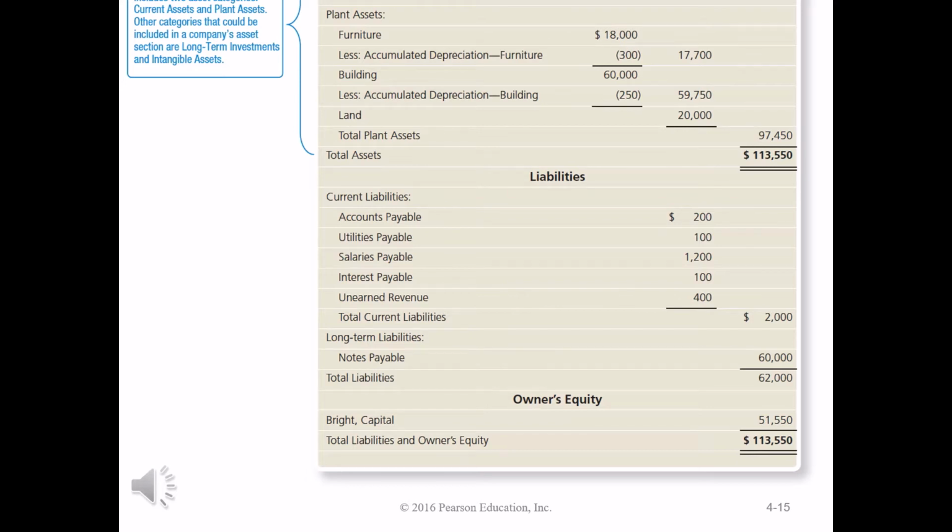Now in the owner's equity section, we only have one account, the Bright Capital account. Even though we have more than one account, we also have our withdrawals account. We have only included this one because this number, this $51,550, will come off of our statement of owner's equity. That statement will show more of the breakout. It will show the additional contributions from Bright. It will show the amount that Bright took out of the company, and it'll also show the net income. Some balance sheets will show all of those amounts right in the owner's equity. This one does not.